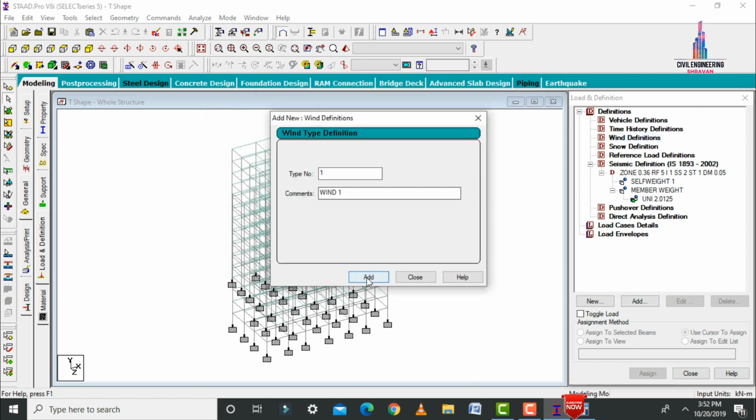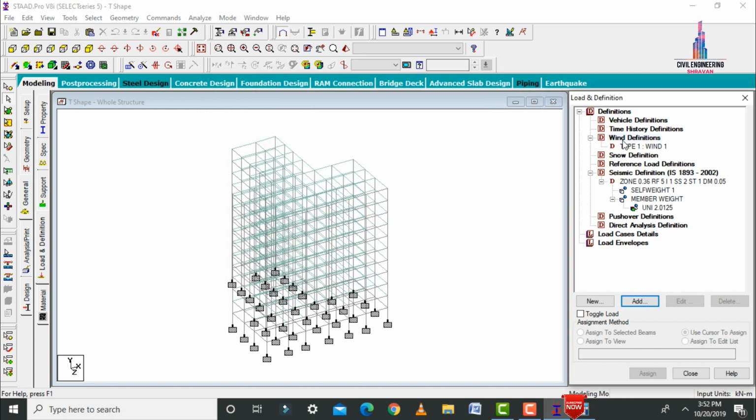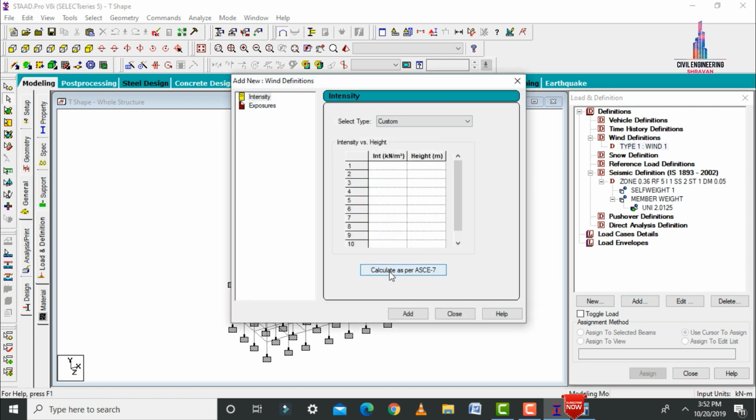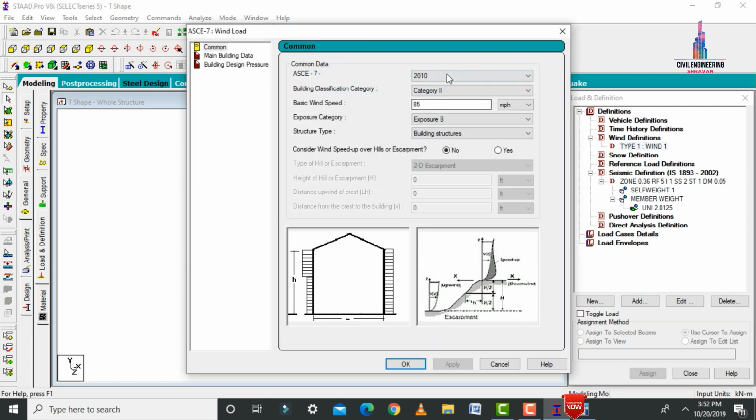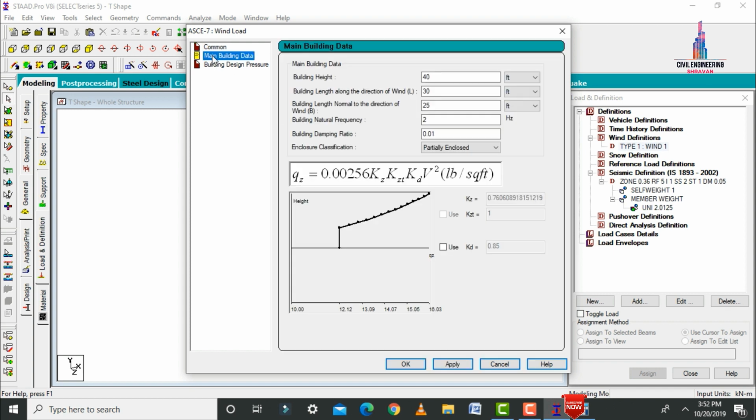Click on add. Now initially we need to select add one. Select type 1 wind 1, add here. So initially we need to calculate this value as per the problem statement. So here we have to select the code and we have to select the terrain category. Just I am selecting the wind speed of 44 meter per second here. Click on apply. So after that select the main building data.